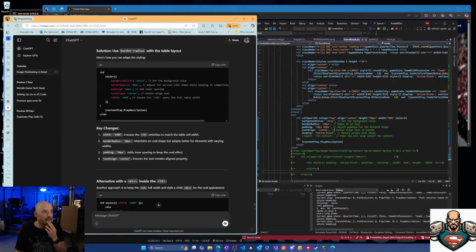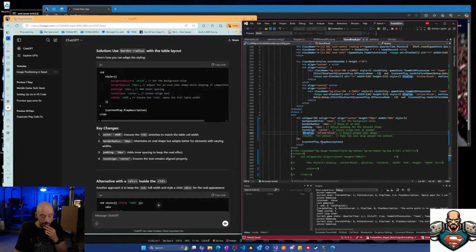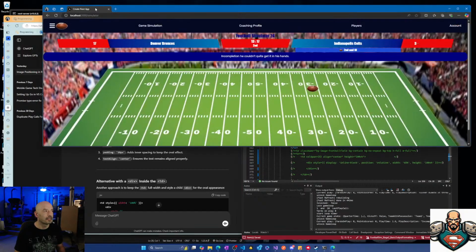Padding, I don't think the padding matters to be honest, but we'll just take that out, take the 20 out. Add inner spacing, I don't know what that's going to do, but text align center, which I got. Oh, we're not doing inline block anymore. Now, if this width is working, then we shouldn't have... Aha! There we go. Now I just need to shrink it to the right size because it's too big.